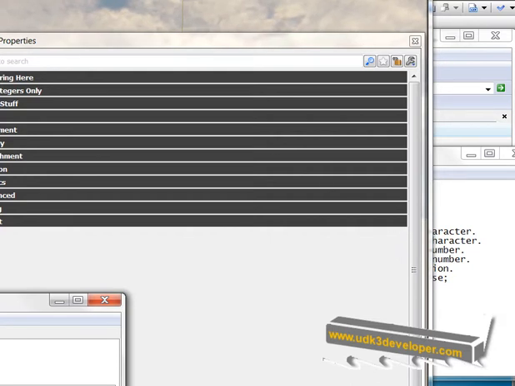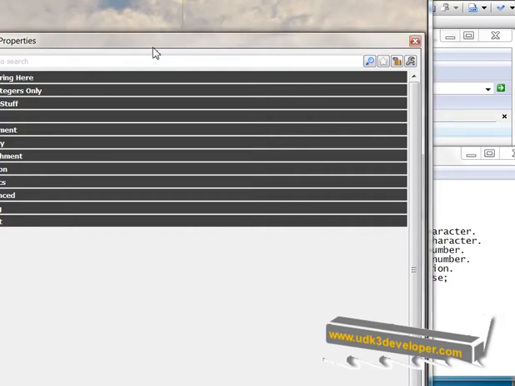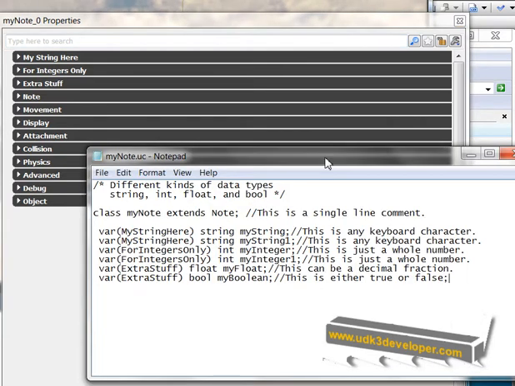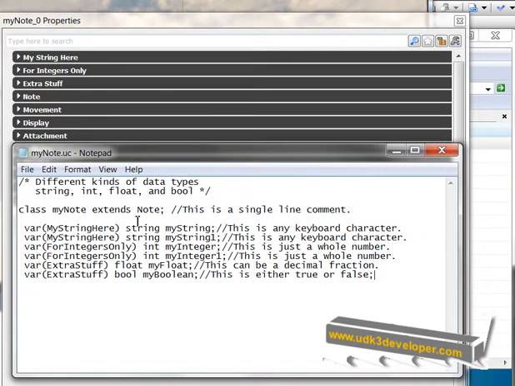Let me make sure I'm in the window so you can see it. Okay, there's my window. And then let me bring this guy over here. And notice that we did my strings here, my strings here, and here we have my strings here. And we should have two strings.